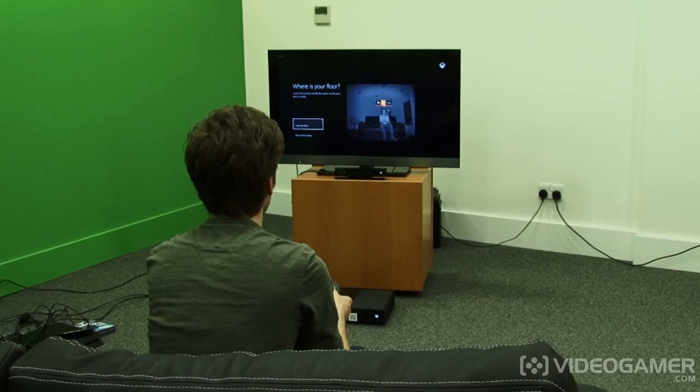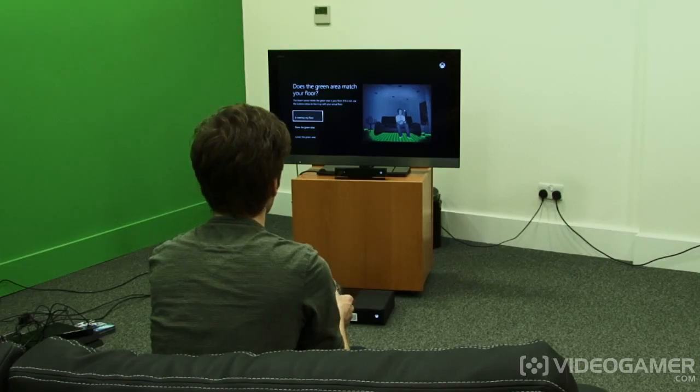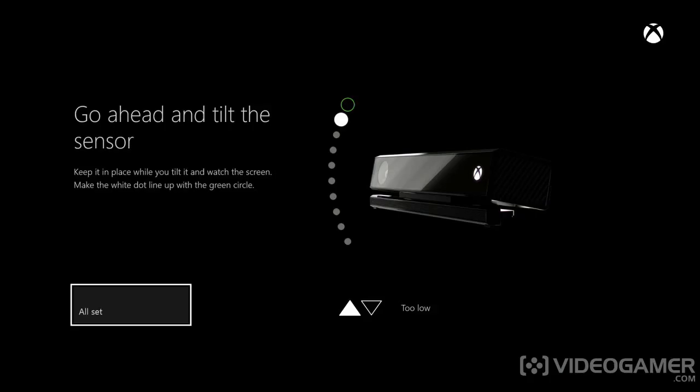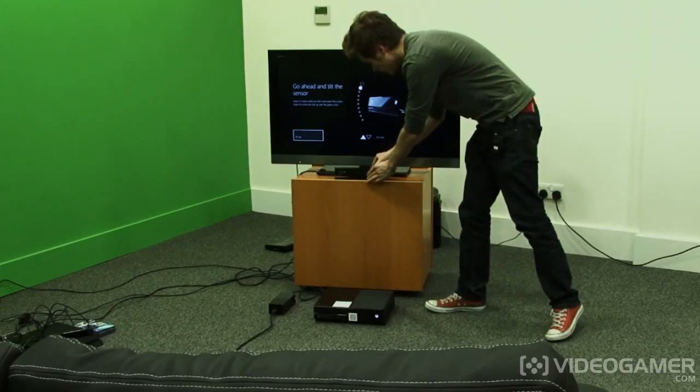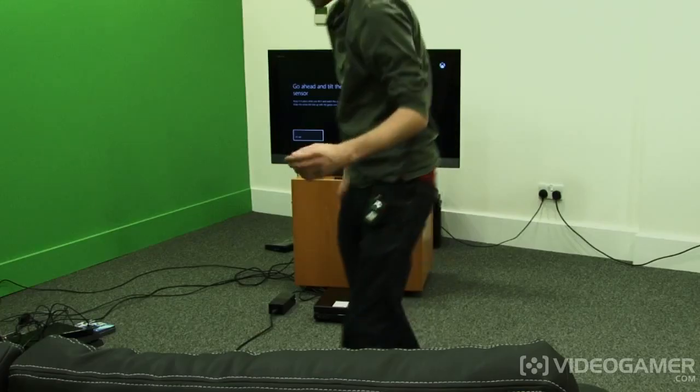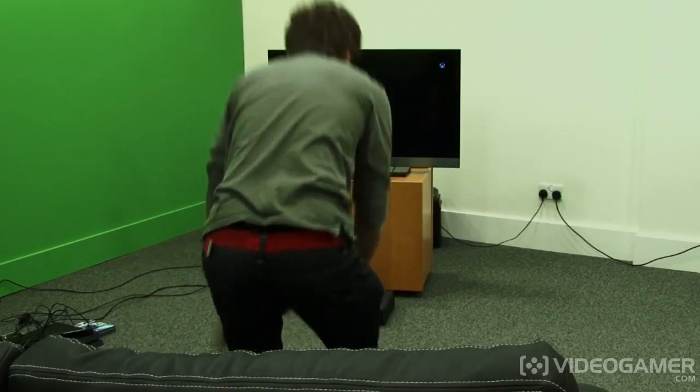Unfortunately, it doesn't seem to be registering the floor. I can see the floor. Yes, that's right. And it actually wants me to tilt the sensor up ever so slightly. It needs to be in this green circle here, so go and do that. And there we are, that's good. Yep, we're okay, and all set.